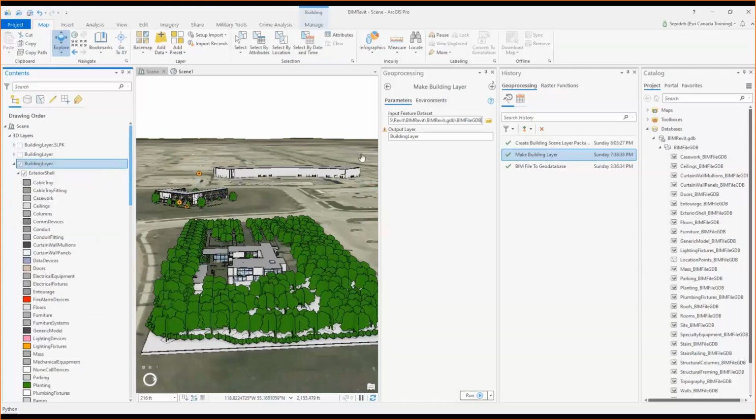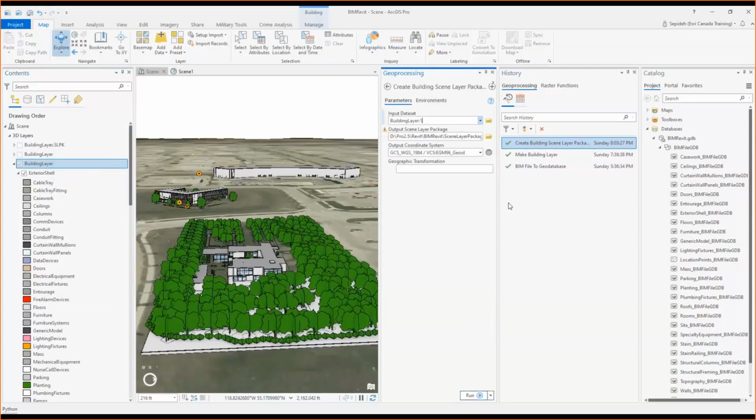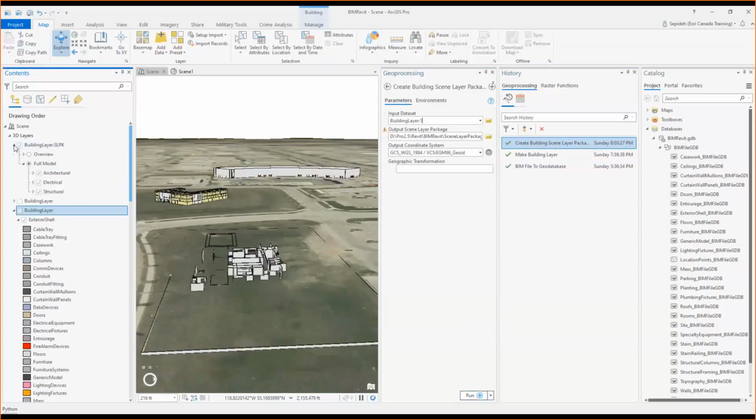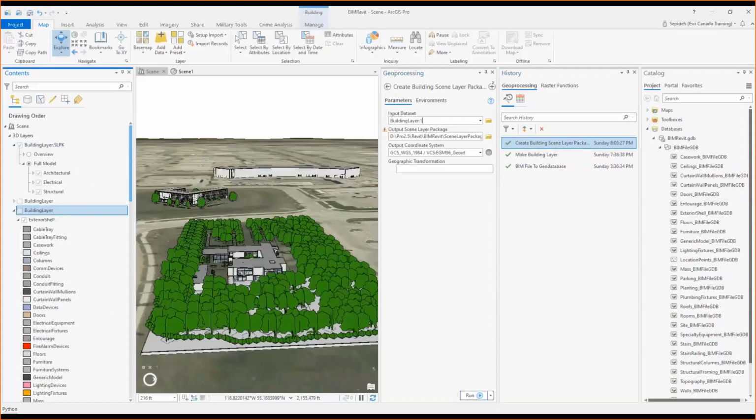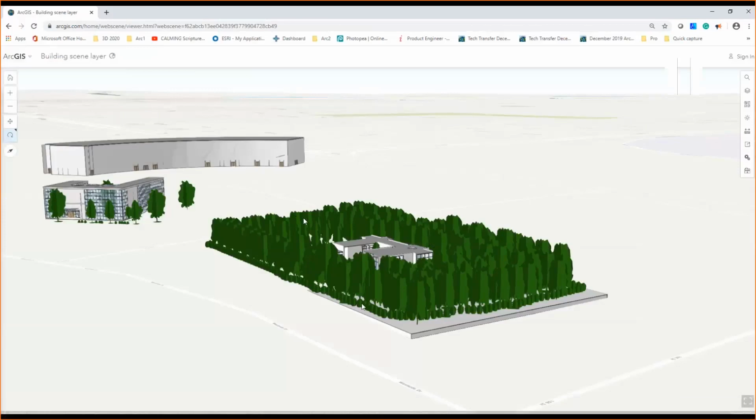If you are interested in publishing your building layer to the cloud, you can use a Create Building Scene Layer Package tool to generate an SLPK file. Scene layer packages can be published as a web scene layer to ArcGIS Online. This is the 3D scene that is created from the building scene layer package. Back to you, Hannah.